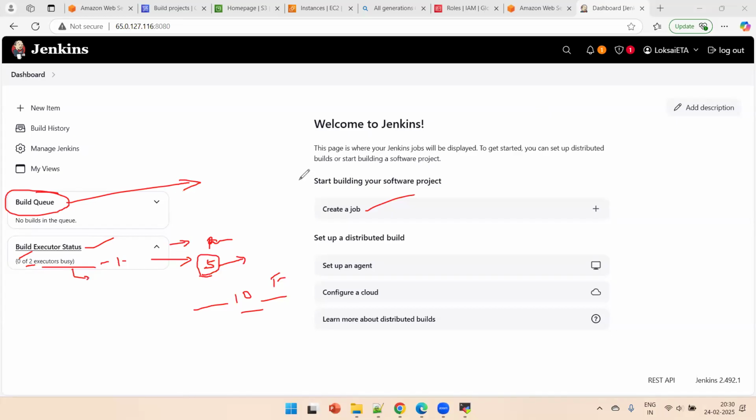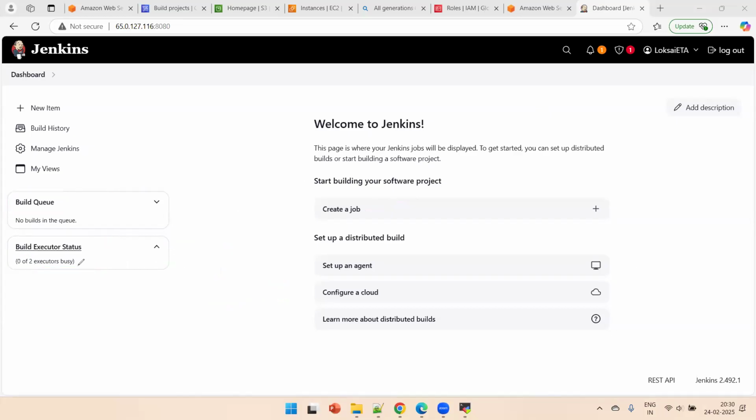You see? So in a real-time environment, we'll be very frequently using these options. If you want, you can customize this also. We can add more executors. I'll show you how to do that. Right. So these are some options on your dashboard once you log in. Now our main focus is manage Jenkins.